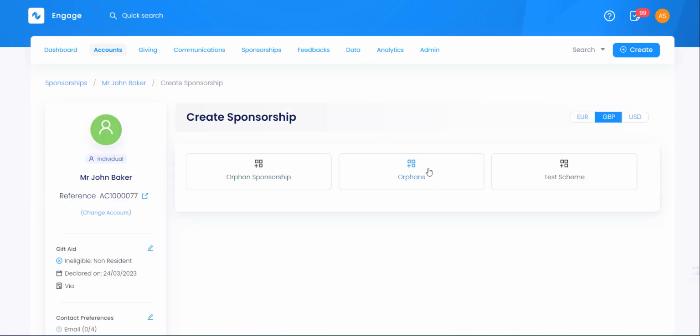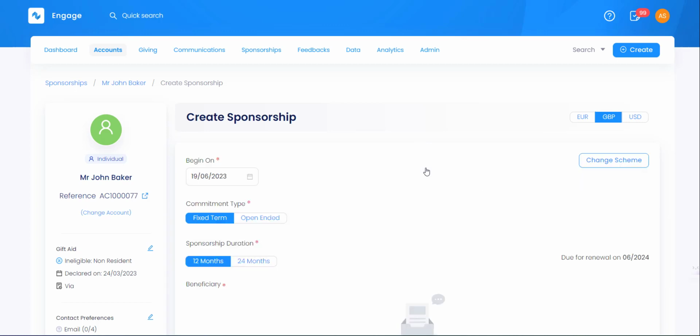Now you'll see here a number of options. This is a test function at the moment, but we will choose orphans. You may have widows, you may have families, you may have students, and this is dependent upon the onboarding and what was set during that time. But for this demo, we'll go to orphans.